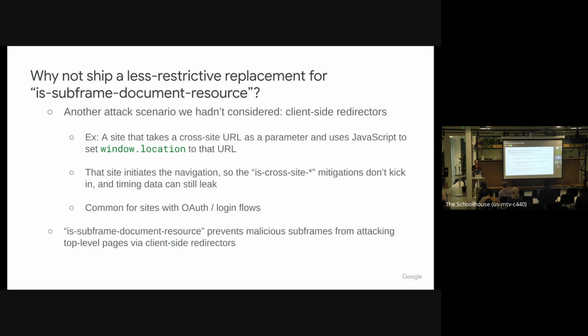And it turns out that there was another attack scenario which we hadn't considered initially. This is related to client-side redirectors. This is specifically where a site on a given origin takes a cross-site URL as a parameter and then sets window.location to that URL, so effectively redirecting to a cross-site origin. And since this page is initiating the navigation, this is considered a same-site navigation. And so the is cross-site Boolean and experiment group initiator sites that we experimented on don't really kick in. So timing data can still leak.